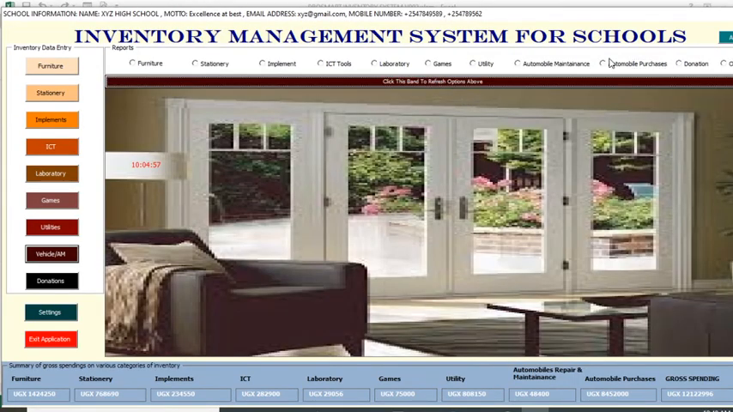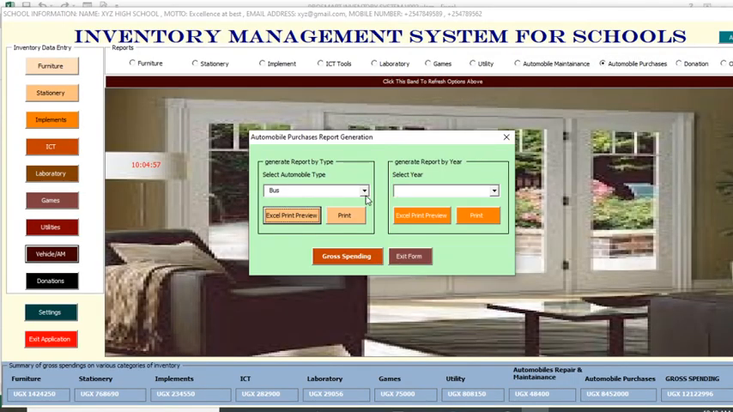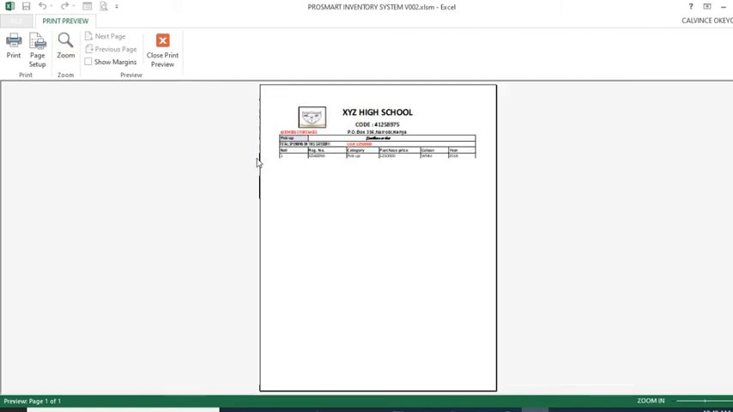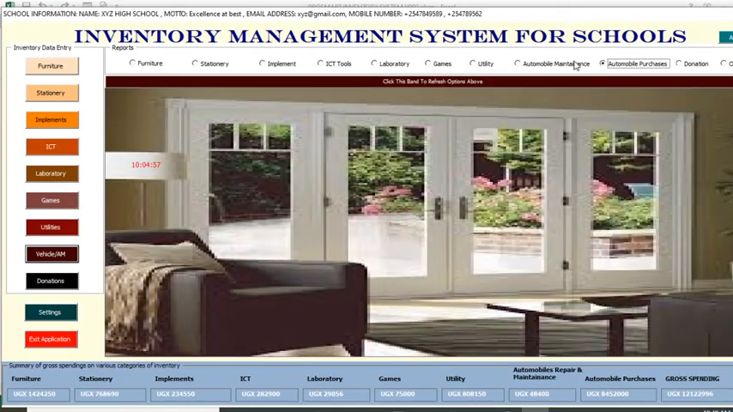We can also view spending on another automobile. For example, how much have you spent on pickup? We have a pickup. Okay, we can check. I can see we have one pickup, and we bought it at this price. The total spending on pickups is that one. Very nice report. It will give you all those.